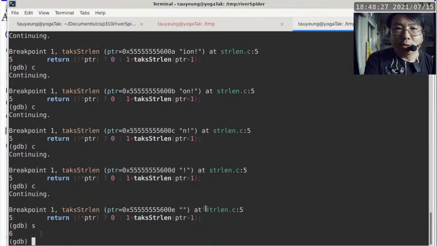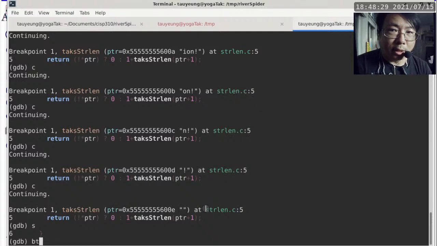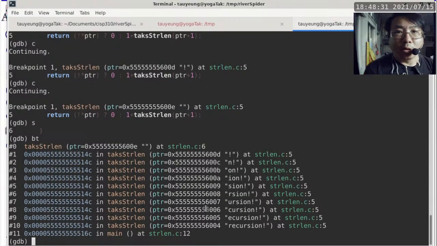Okay, so this is where BT or backtrace is going to be helpful, because when you type BT or backtrace, this is what it looks like. We are currently at frame 0, which is the most recent invocation. And at that most recent invocation, the string, the parameter, is pointing to the null character of the original string of recursion exclamation point. And we can also see all the previous invocations.